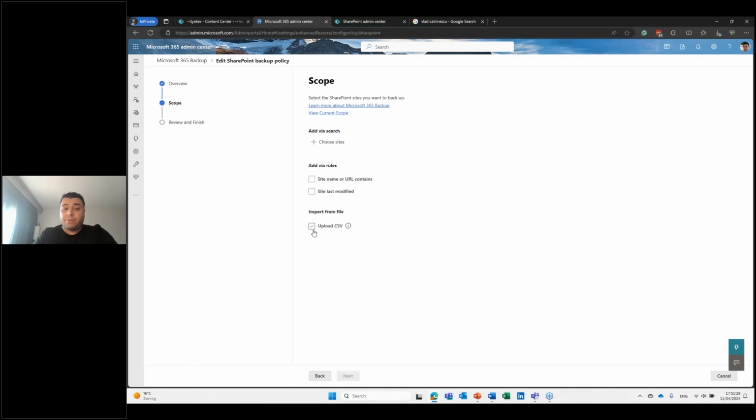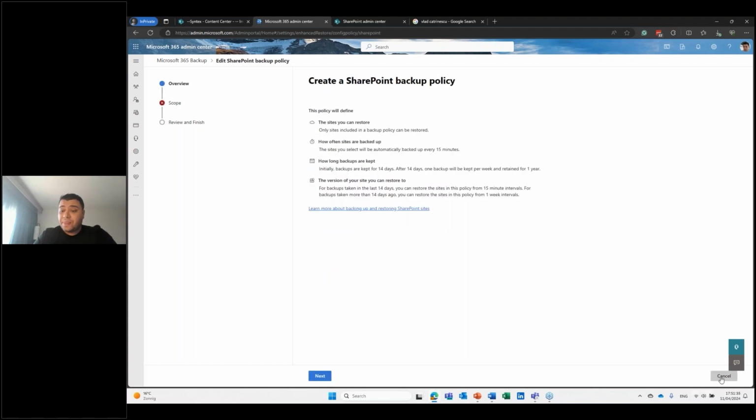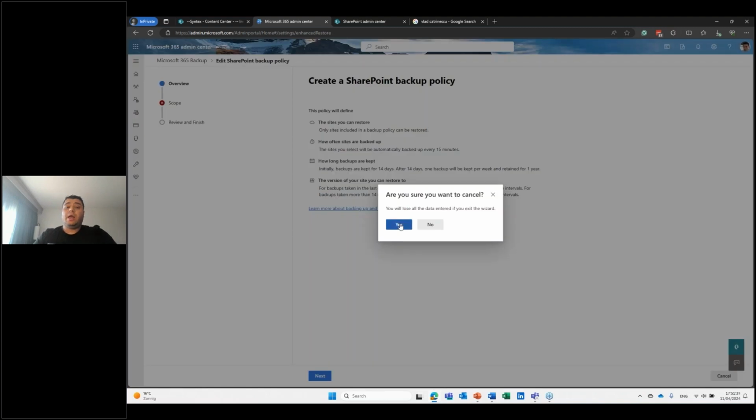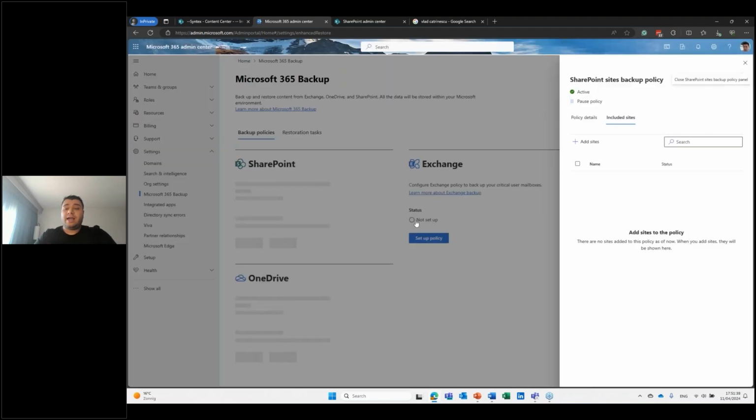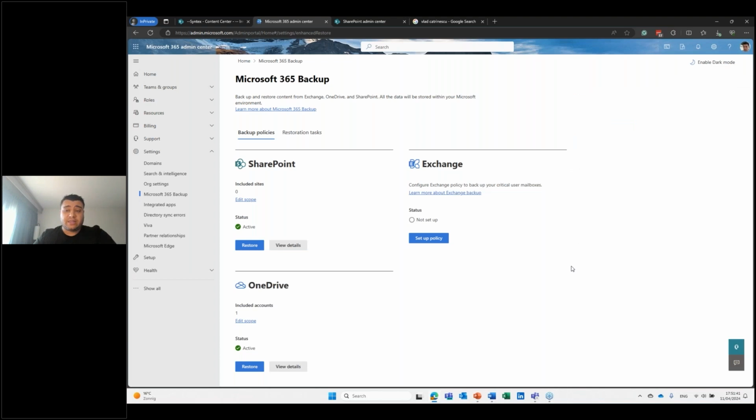Or you can easily upload through CSV all the sites you want to back up. That's all possible with the brand new experience. Now, archive and backup has a lot of advantages as well as a lot of disadvantages, such as the restore from the backup is not on file level is one of those drawbacks with M365.